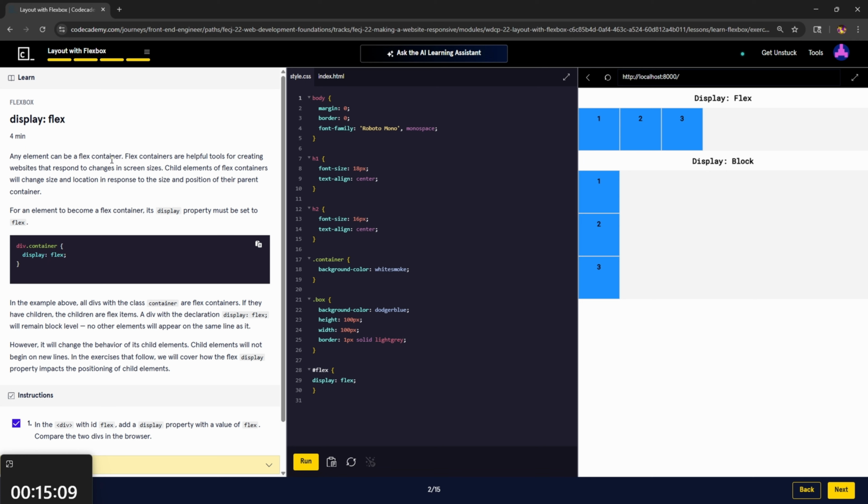And any element can be a flex container. Flex containers are helpful tools for creating websites that respond to changes in screen sizes. Child elements of flex containers will change size and location in response to the size and position of their parent container. For an element to become a flex container, its display property must be set to flex. So display flex.